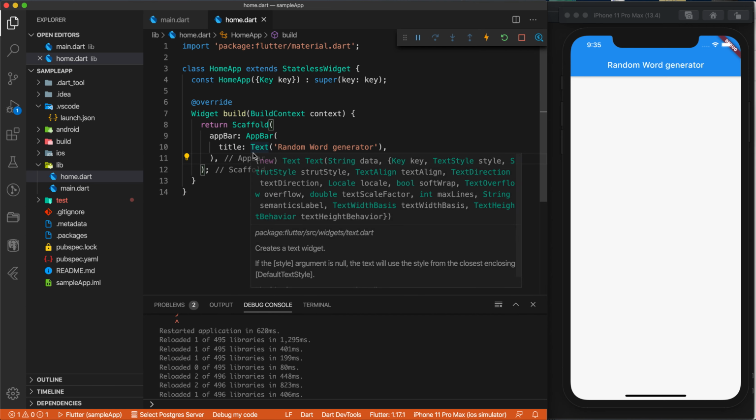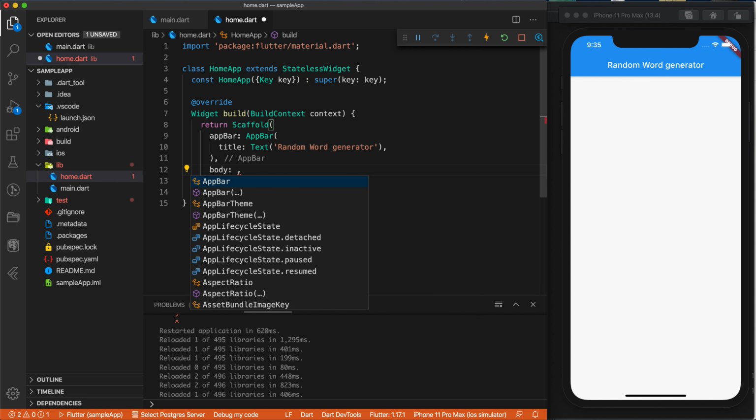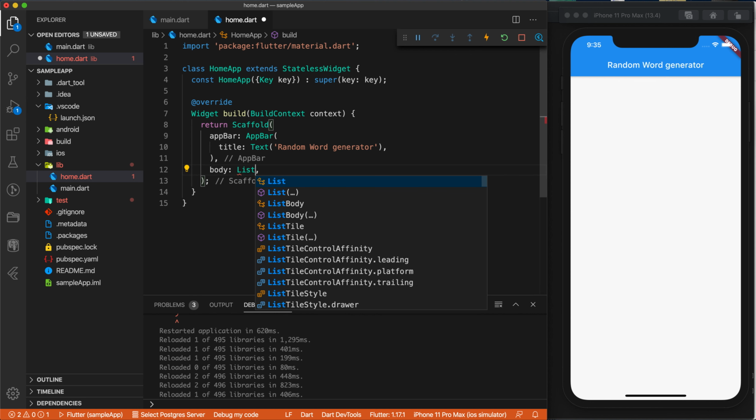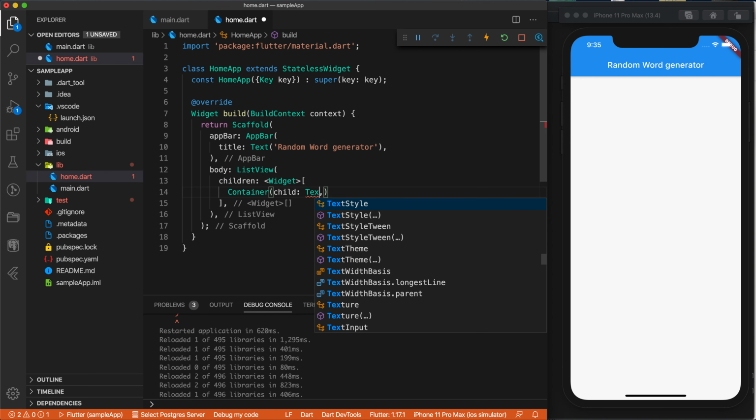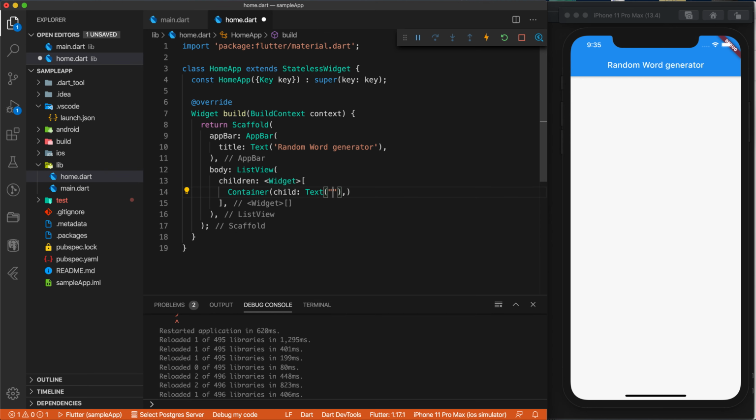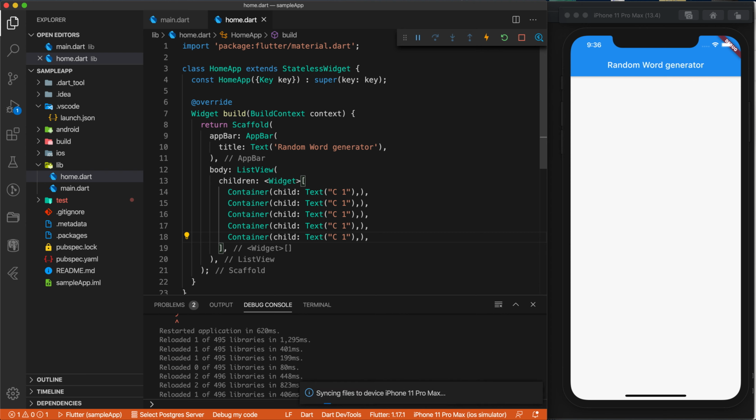Now this app bar is available, and then the body part, where you can create a list view. You can provide children here, you can create a container, and in this case you can again add a child, Text. I'm copying it multiple times so you can see. As you can see, the list is created here and it's scrollable.